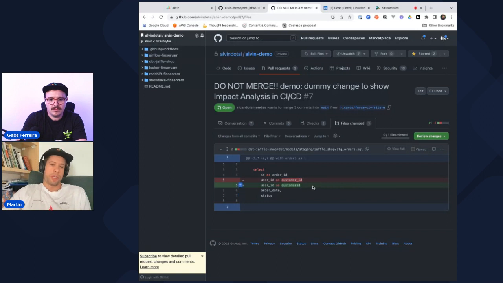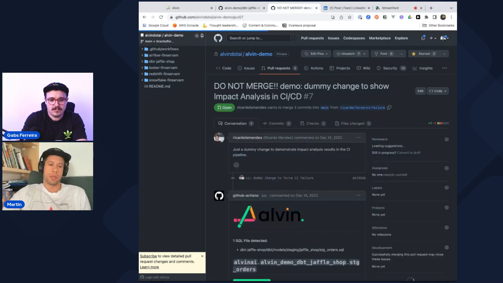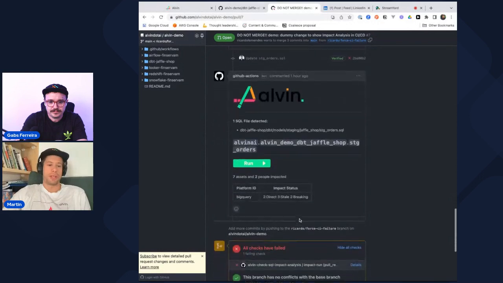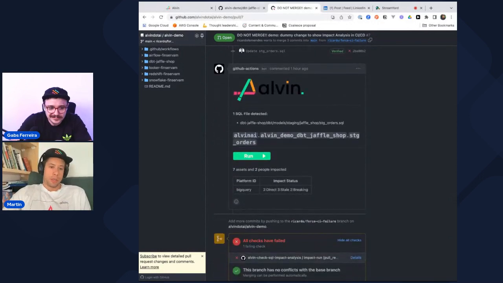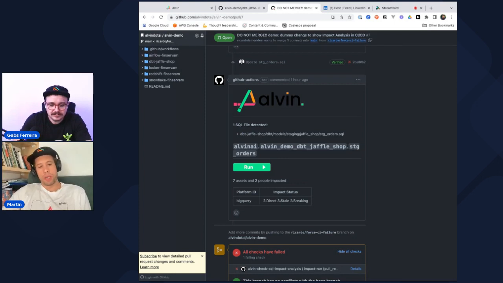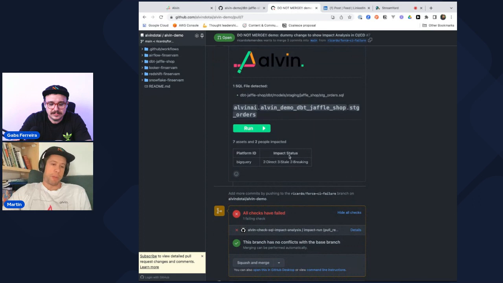So here we have a suggested change in a PR in this dbt project, and I took the liberty of running this an hour ago. What this integration does is use the Git commits to understand which files, or essentially which models, have changed. Then for every change in a model, we do the same impact analysis, and we return a report to the pull request saying how many assets have been affected, how many platforms, and how many people.